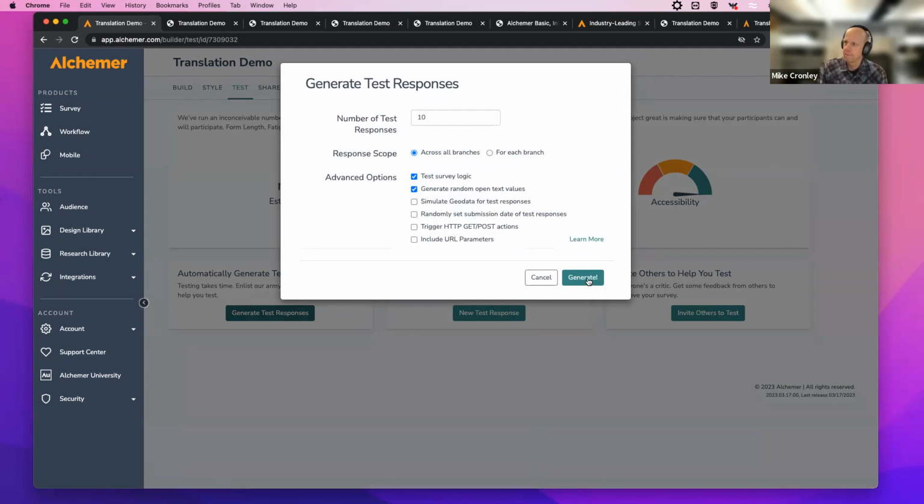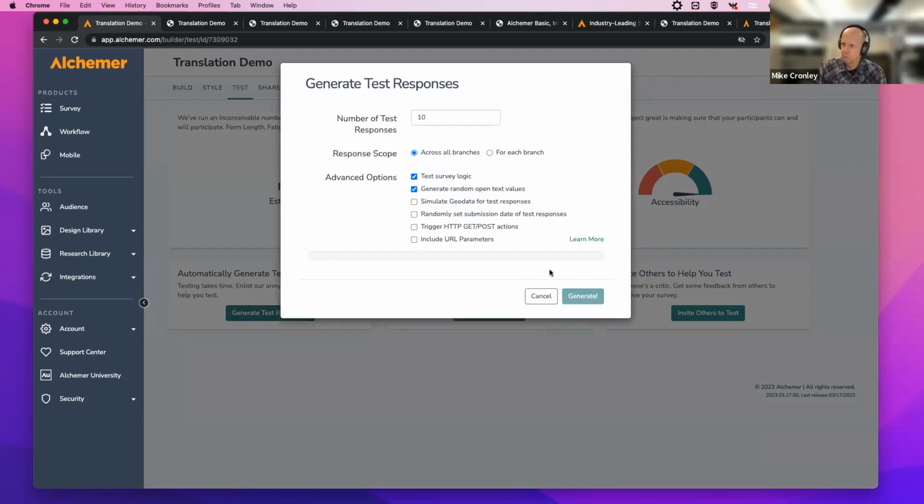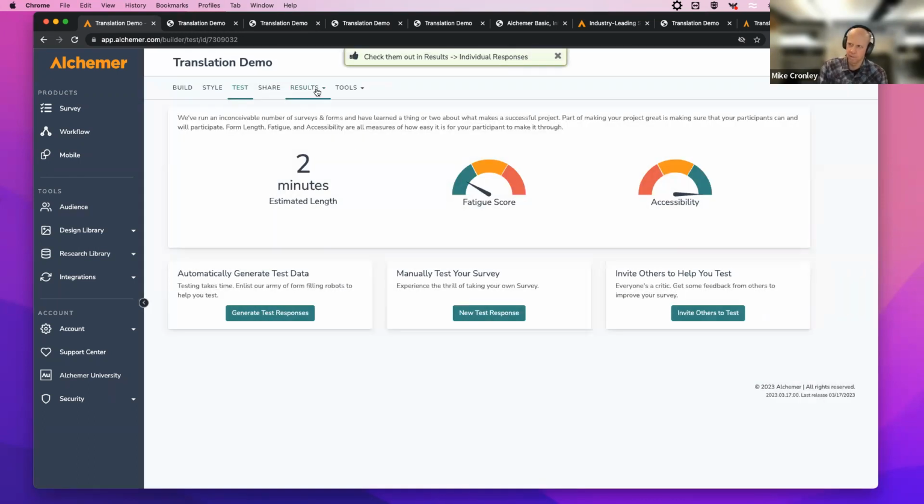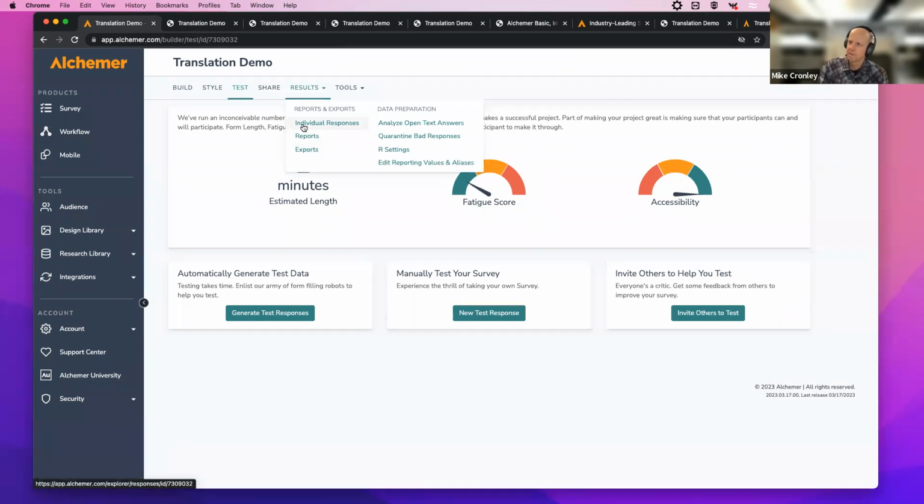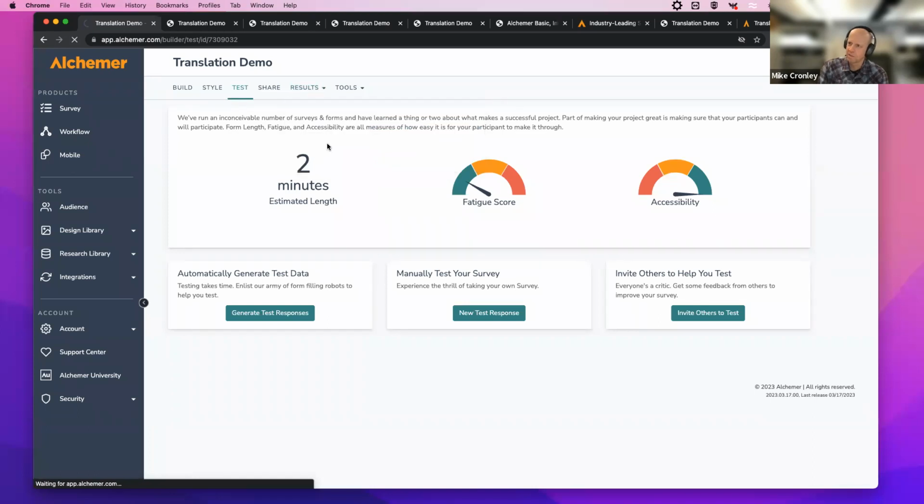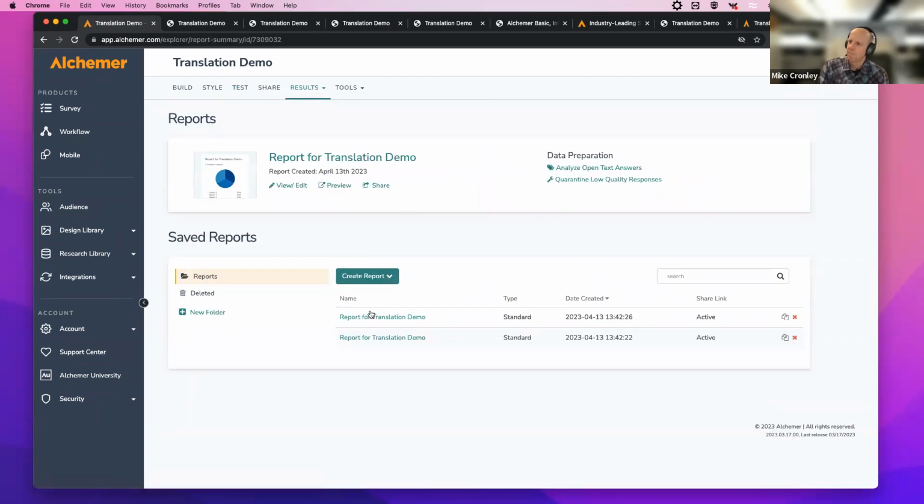So if I click generate, then we're going through and pretending to be 10 respondents, boop, boop, boop, and filling in this fake data. And as Elizabeth mentioned, the open text is like, wait a second, what is in there? So I'll go to results, actually, I can go to reports to see it in aggregate, and I'll open it up.